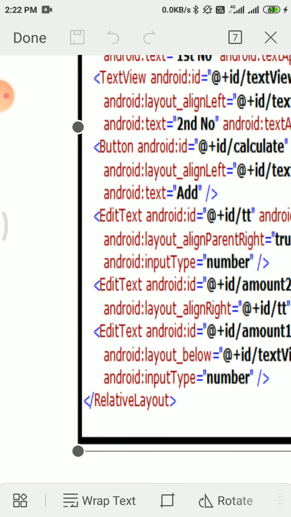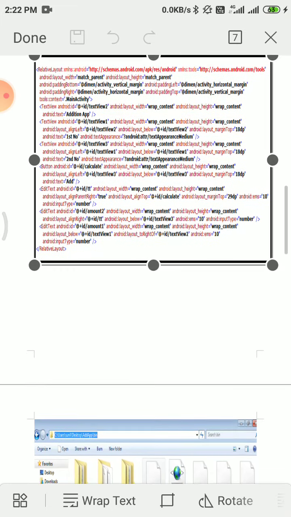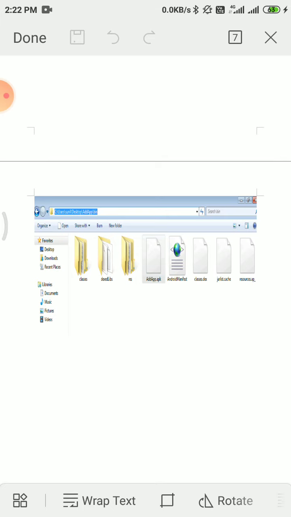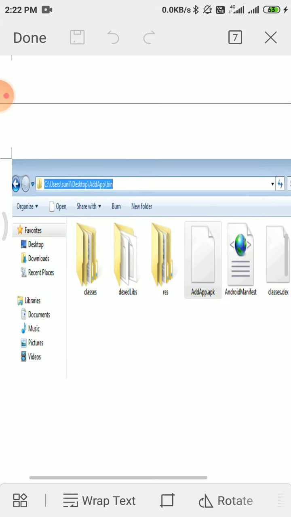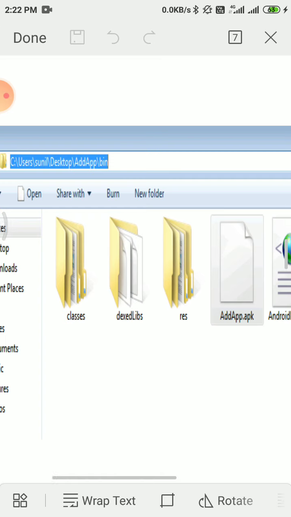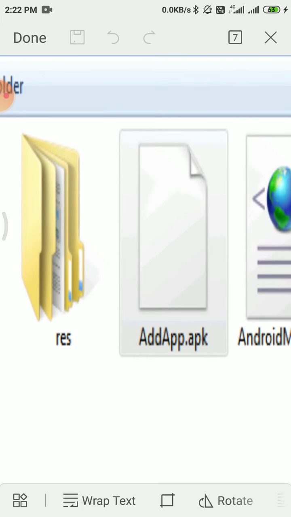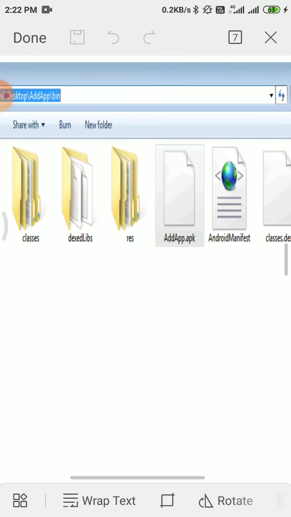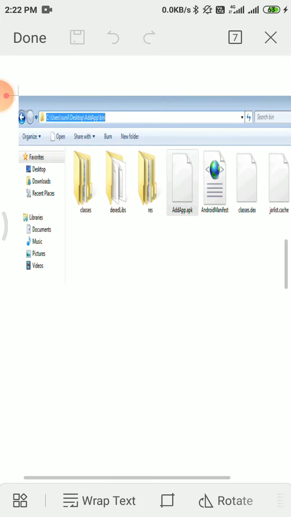After that you have to store your number here. This is all about the XML file. Do not worry about the code, this particular code is automatically created. Once you type this Java file, after successfully running, your APK file is created in the bin folder. Look at this, AddApp.apk is the file created in the bin folder. You just have to copy this file and install it in your mobile.